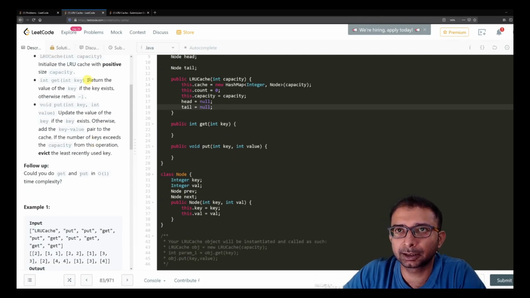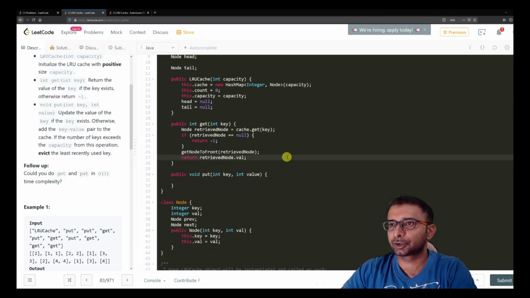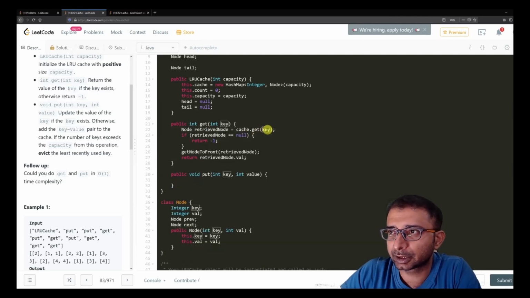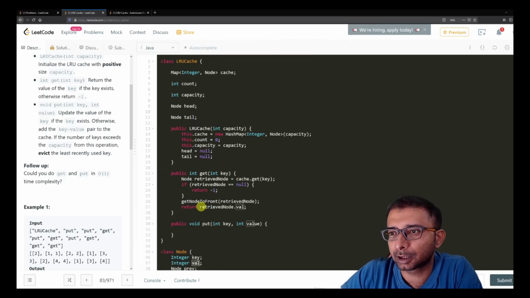Then we have the get method. The get method returns an int, and we also need to return -1 in case the element is not there, right? So over here we are going to use the key, look into our map, and retrieve the node from the map. If it is null, meaning the key is not there, we are going to return -1, right? And this node, since it has been accessed, has to come to the front of the linked list. That's why we have this method, getNodeToFront. So this node should come to the front of the linked list. And at the end, we are going to return the value, which is nothing but this integer over here, to our caller, right?